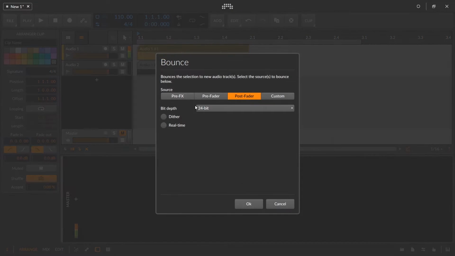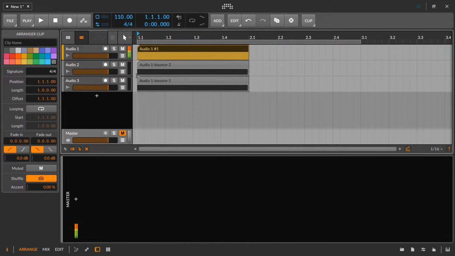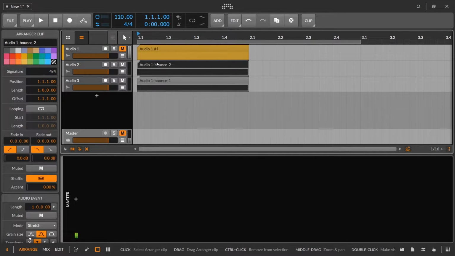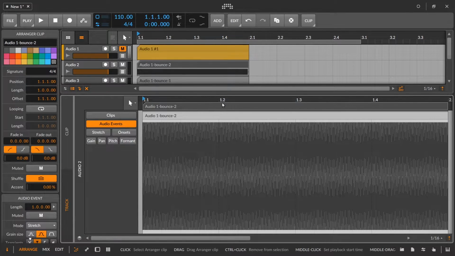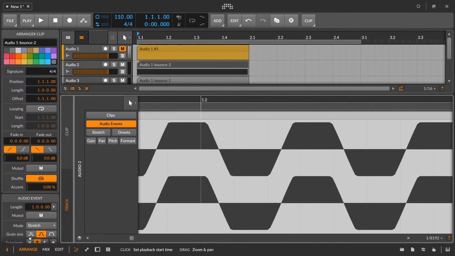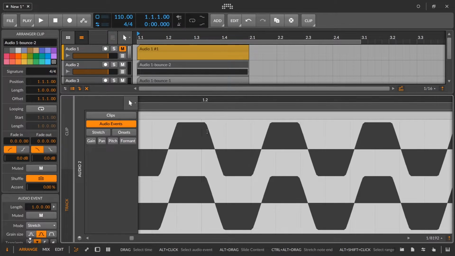But let's go ahead and bounce it now. Again, we're going to stay at 24-bit. And this time, let's take a look at this signal. Instead of seeing that smooth sine wave, we're going to get the indicator of something that appears to be squaring out a little bit. And that is your distortion.